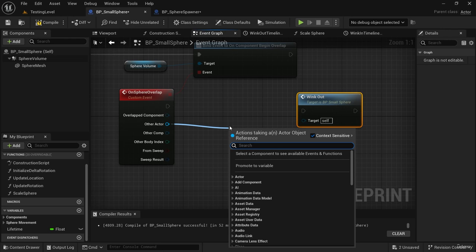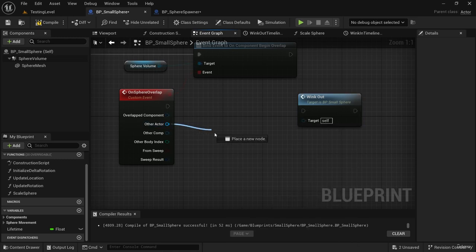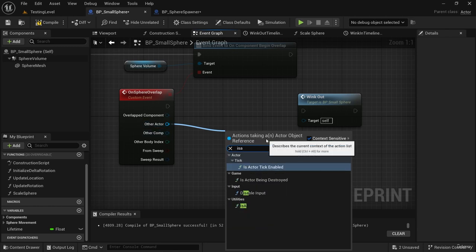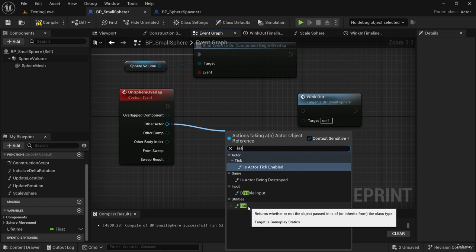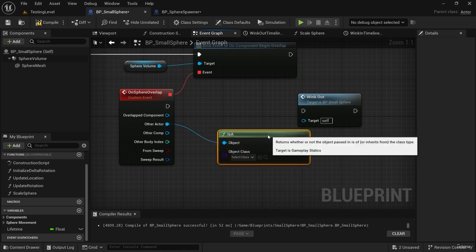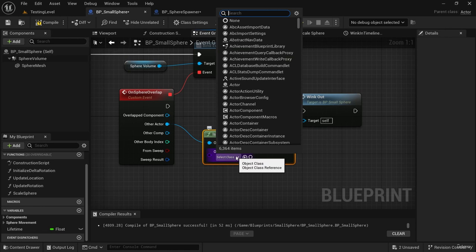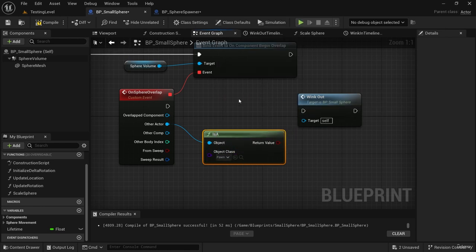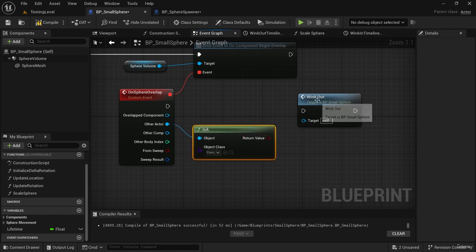We've seen that through inheritance, pawns are actors, but not all actors are pawns. We can check to see if it is a pawn. In fact, there's a function. If we drag off of other actor and type is a, here's a utility called is a. Pop-up says, returns whether or not the object passed in is of or inherits from the class type. So if we select that, we can filter by a class. For instance, pawn, just the base pawn class, there it is. And this will return a Boolean, true or false.